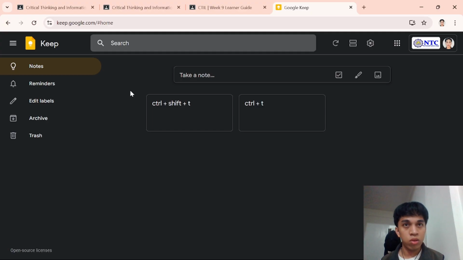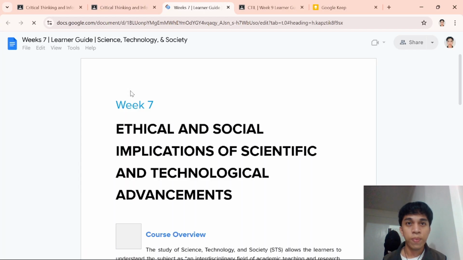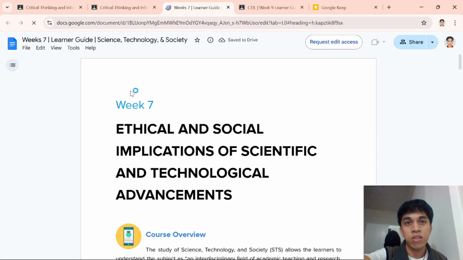So let me show you. Control Shift the letter T. There we go. So you can see it on my screen. Super helpful nito lalo na if you're working on multiple research tabs or just want to binge reading something.